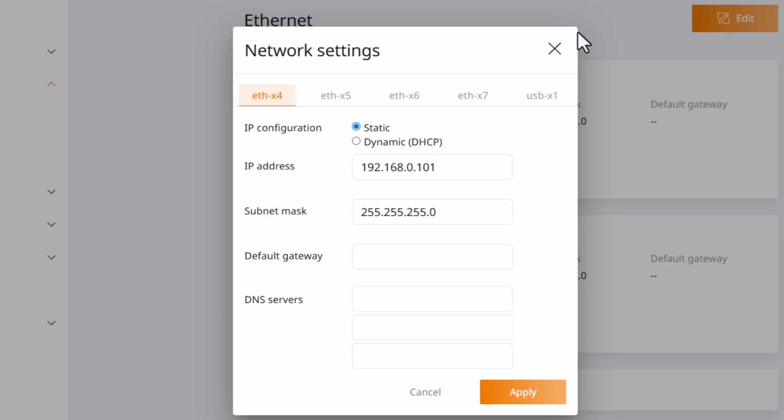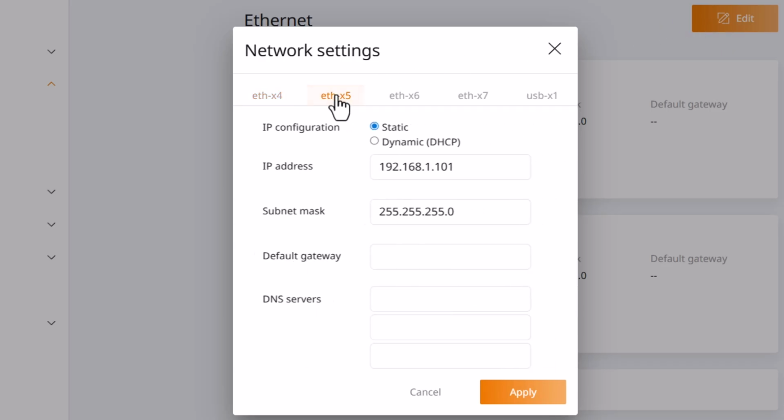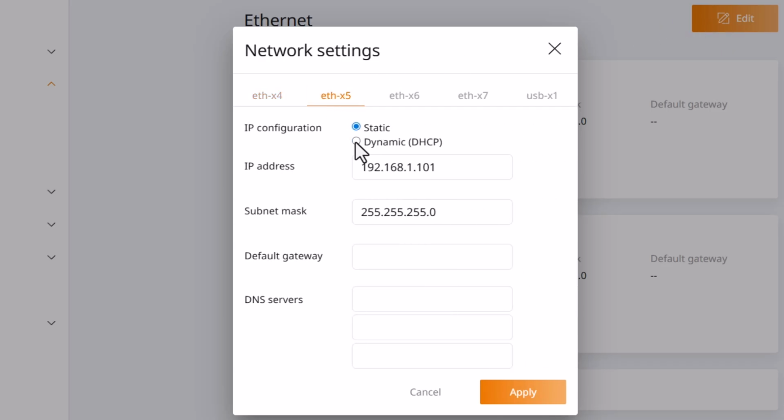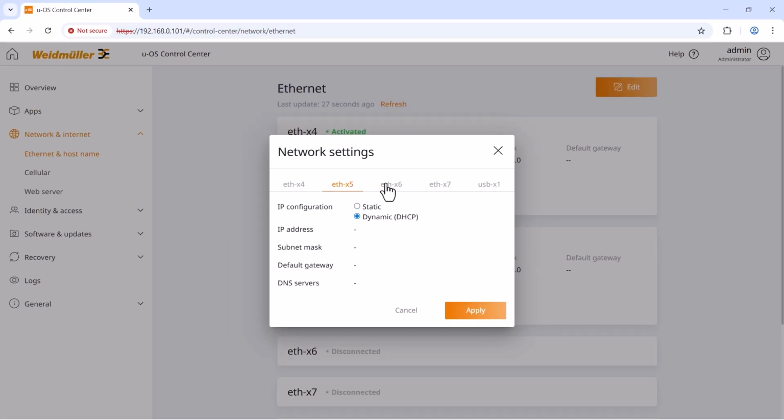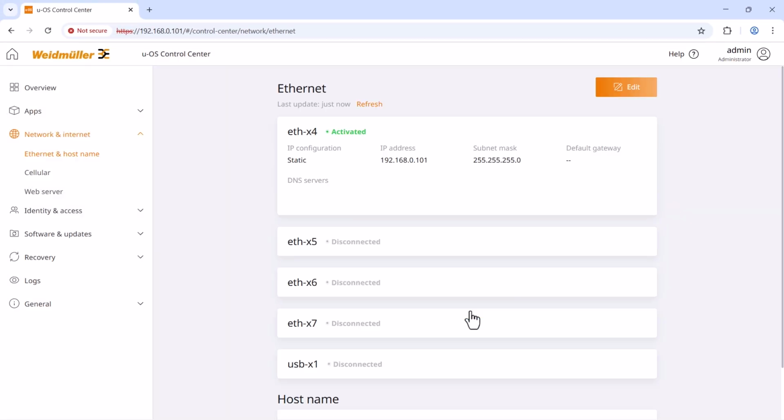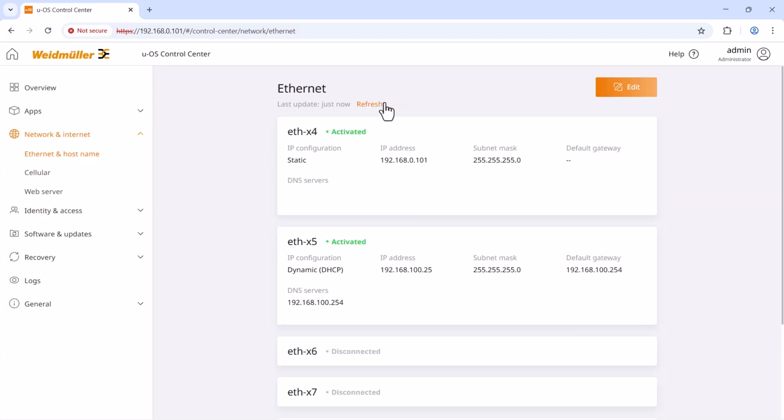I will now assign a dynamic DHCP address to port X5 instead of static because I want to use it to connect the uControl to the Internet. This is necessary in order to be able to select and install apps from an app hub. After this assignment, we now see an overview of the ports and their states again. After refreshing, we see the current assignments.